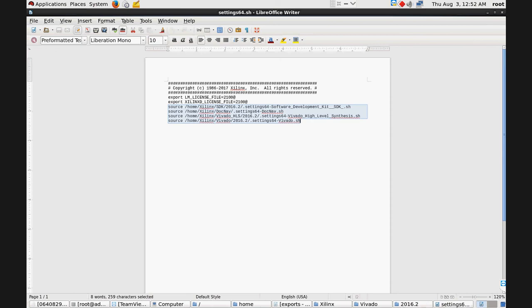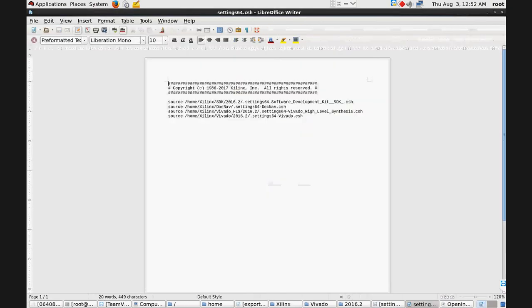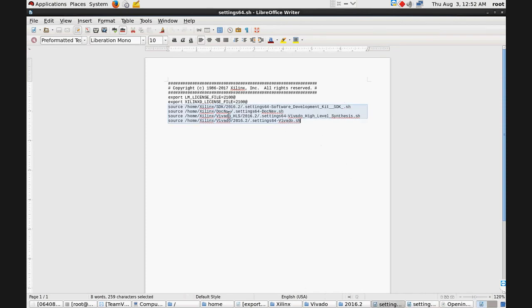If you open both, this is the .csh and this is the .sh. Firstly we talk about .sh. It is similar to a bash file, a bashrc file. So you can choose here. Firstly we have to write this one.